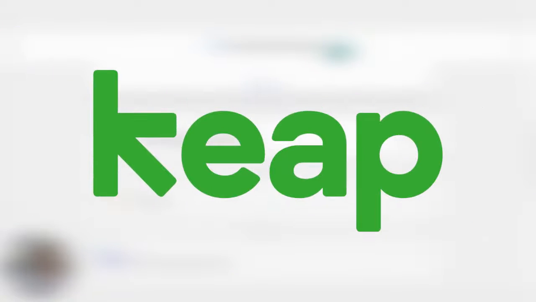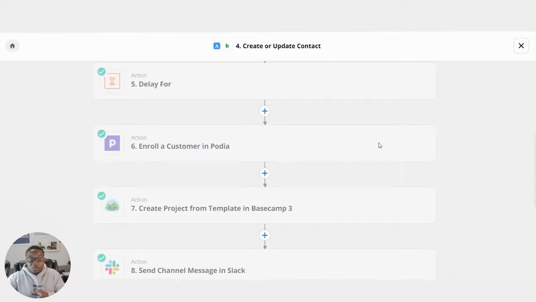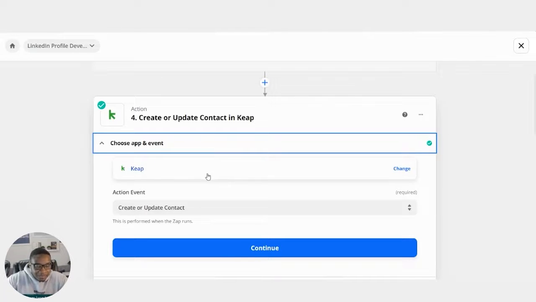Keep is my CRM. So I want to send them to Keep because that's where I'm communicating with my clients, right? So I'm going to send them to Keep, which is going to put a tag on them to trigger automation sequences that I've already built inside my CRM that'll send them everything they need to get started with their project. Okay. So you choose the app and event.